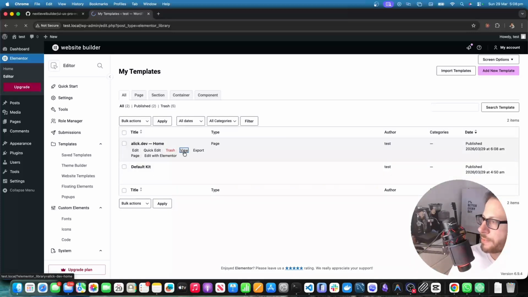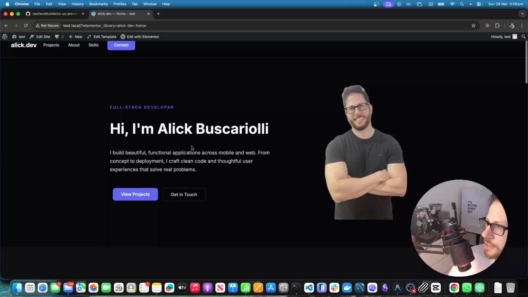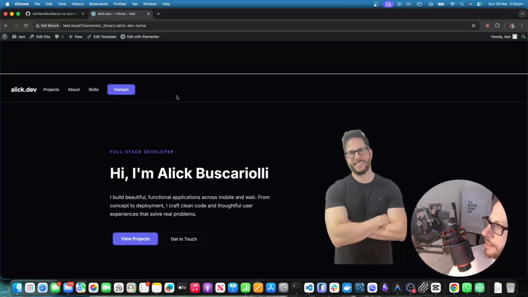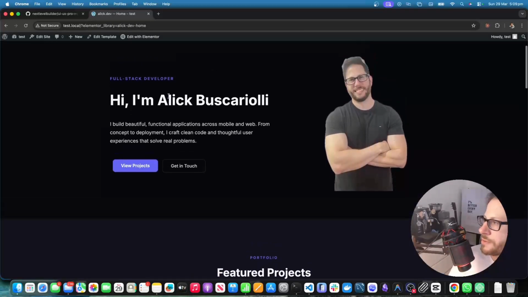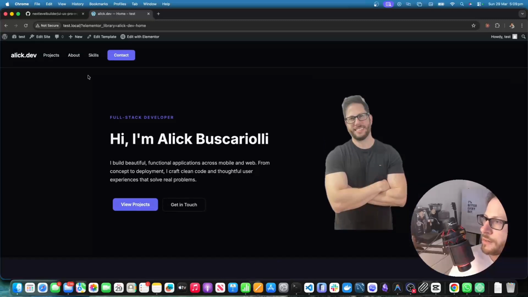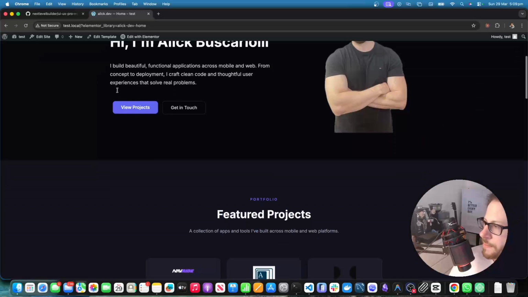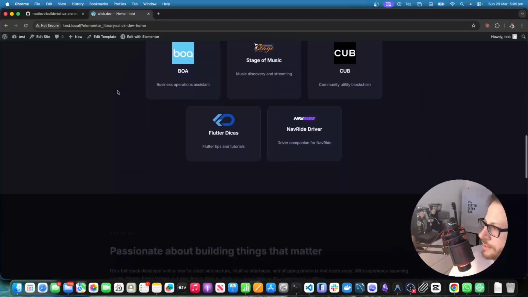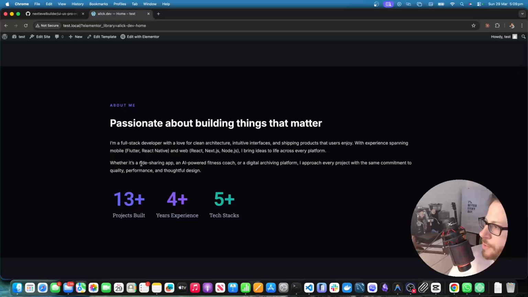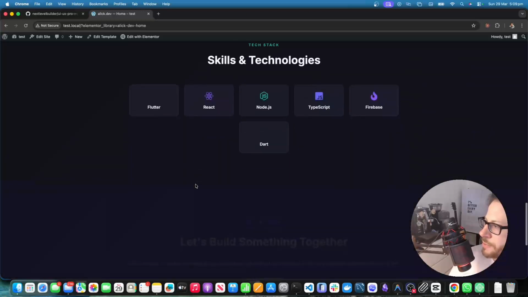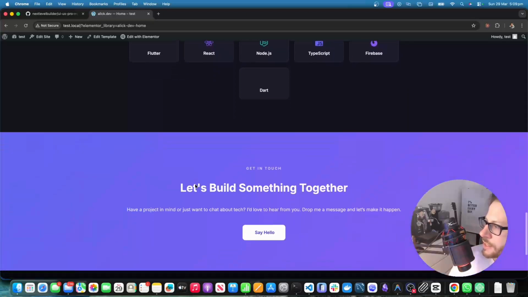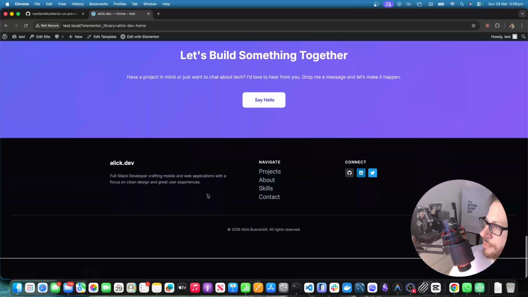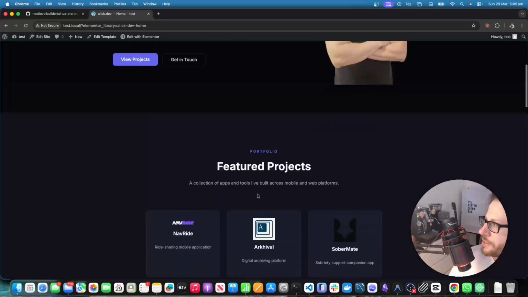Let's click on view. So here we have the header. Of course, the header is not stuck to the top, but I guess it's because I just put everything in the same page, right? And we have featured projects, which looks nice. We have about me with a nice animation with the numbers here, skills and technologies, very good. The footer, and yeah, that's pretty good. It's not bad.